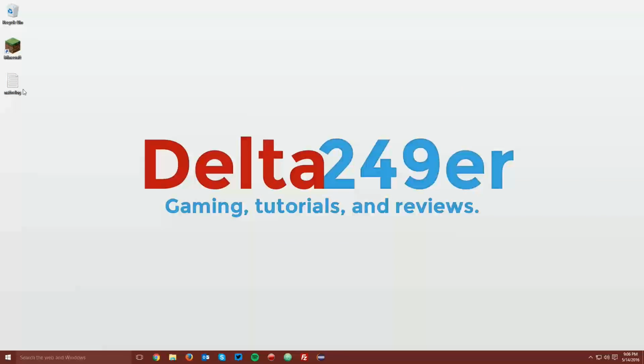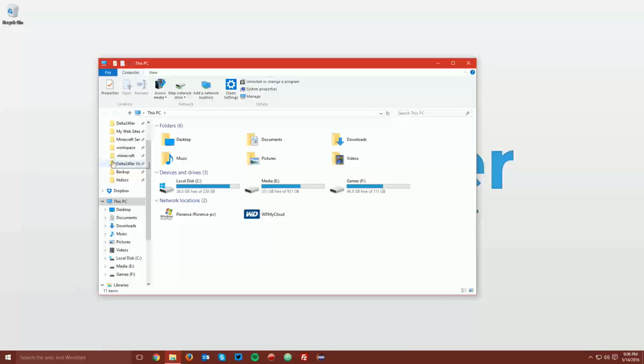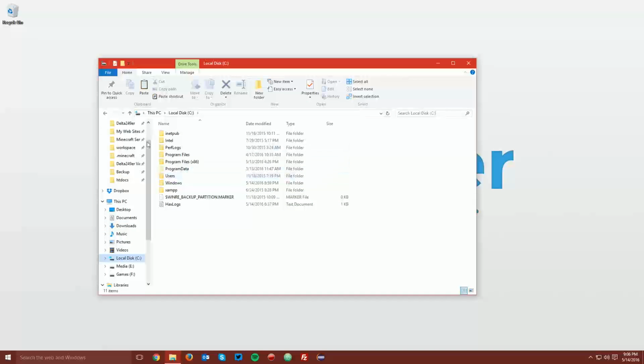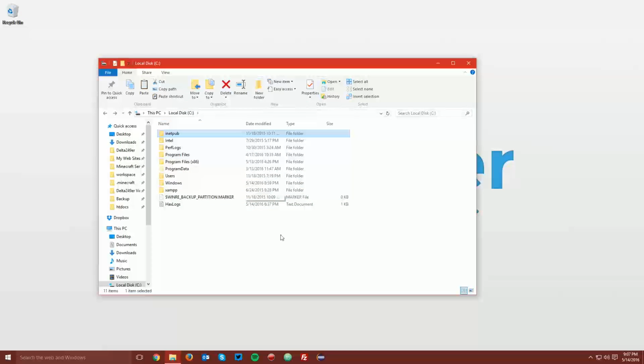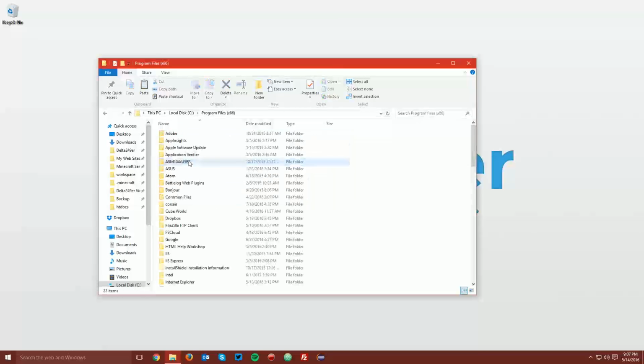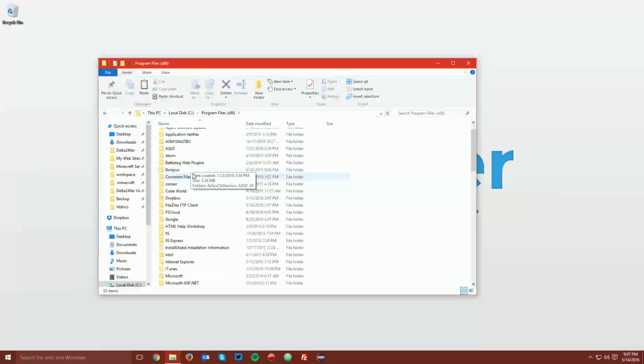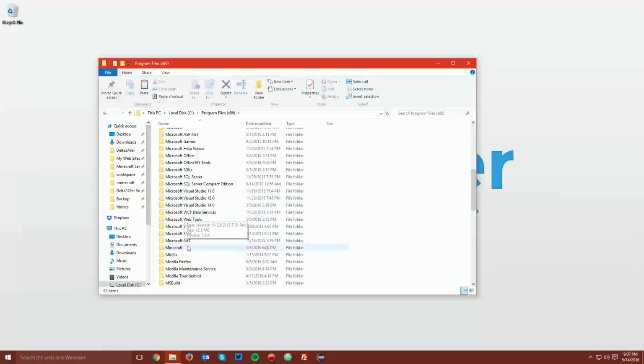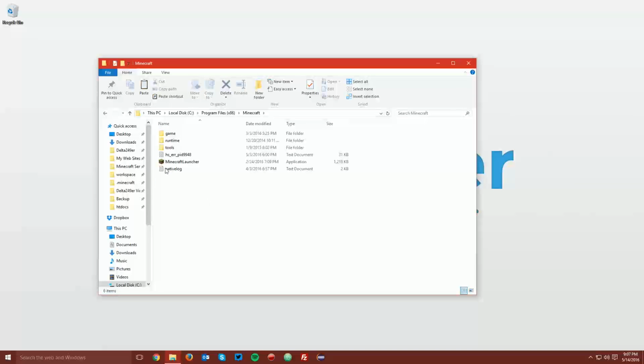So you want to close your Minecraft launcher and you can delete the file as well as the shortcut that you have for Minecraft. And you want to open up your libraries or this PC folder and navigate to your local disk. Whatever drive your program files are on is the drive that you want. And you want to navigate to program files x86, and scroll down and find Minecraft. You can see here there's a Minecraft launcher application, and this is what you want to create your shortcut from.